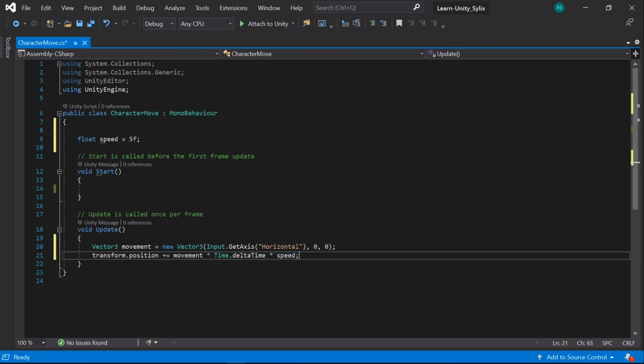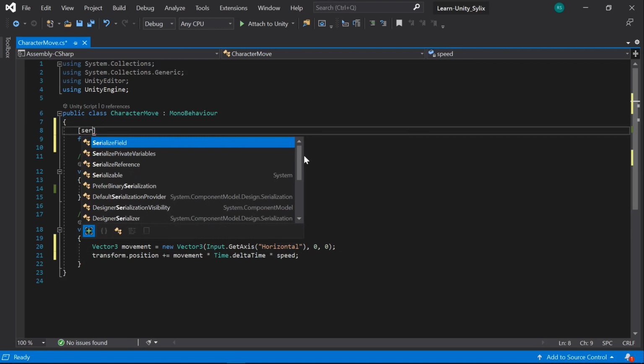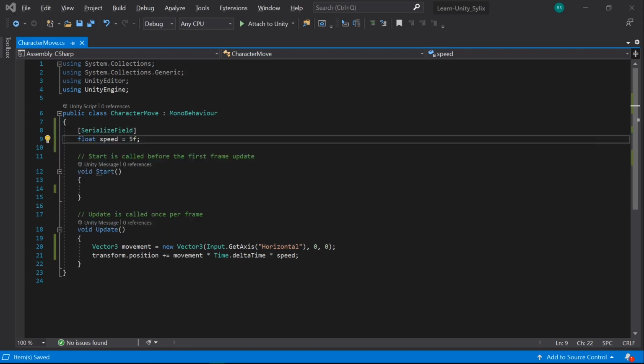Now one more thing we want to do is add an attribute to this float, and to do that we're going to use square brackets and write SerializeField. That's an attribute, it's a new thing. What it does is make sure that we can access the float speed inside Unity instead of having to come back to our script and change it every single time. So we're just going to hit Control S and go back to Unity.